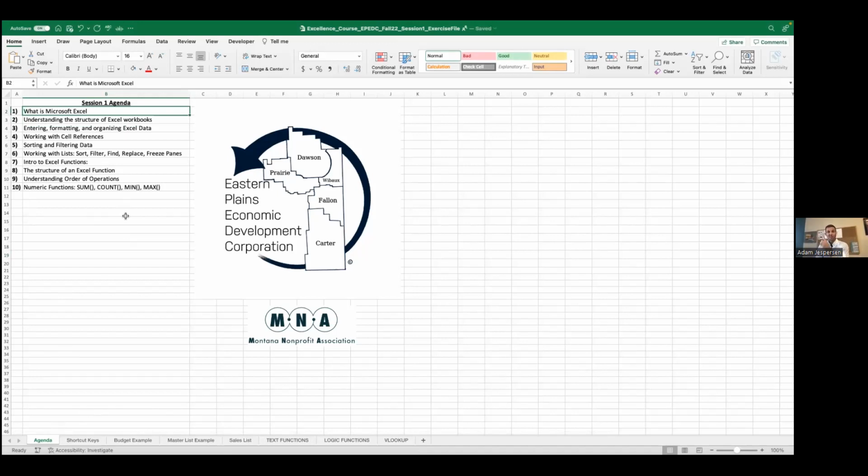We're going to talk about what Excel is, really quickly. We're going to go over the structure of an Excel workbook, what that looks like, and how to navigate the Excel interface in general. We're going to talk about entering, formatting, and organizing data. What are the best ways to do that so that you can recall and analyze data well? We're going to talk about cell references, which are kind of the foundation for using functions and formulas, which we're going to get to.